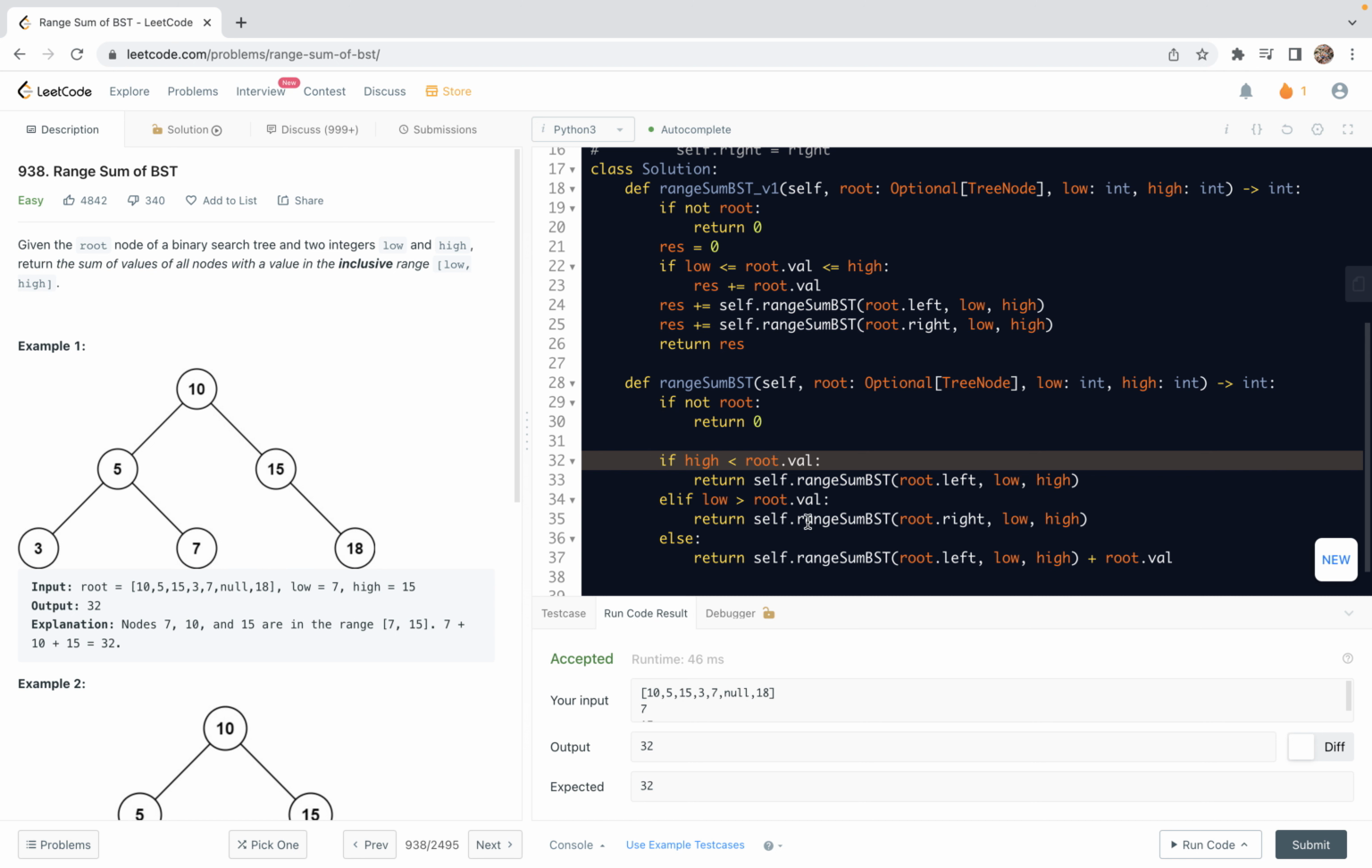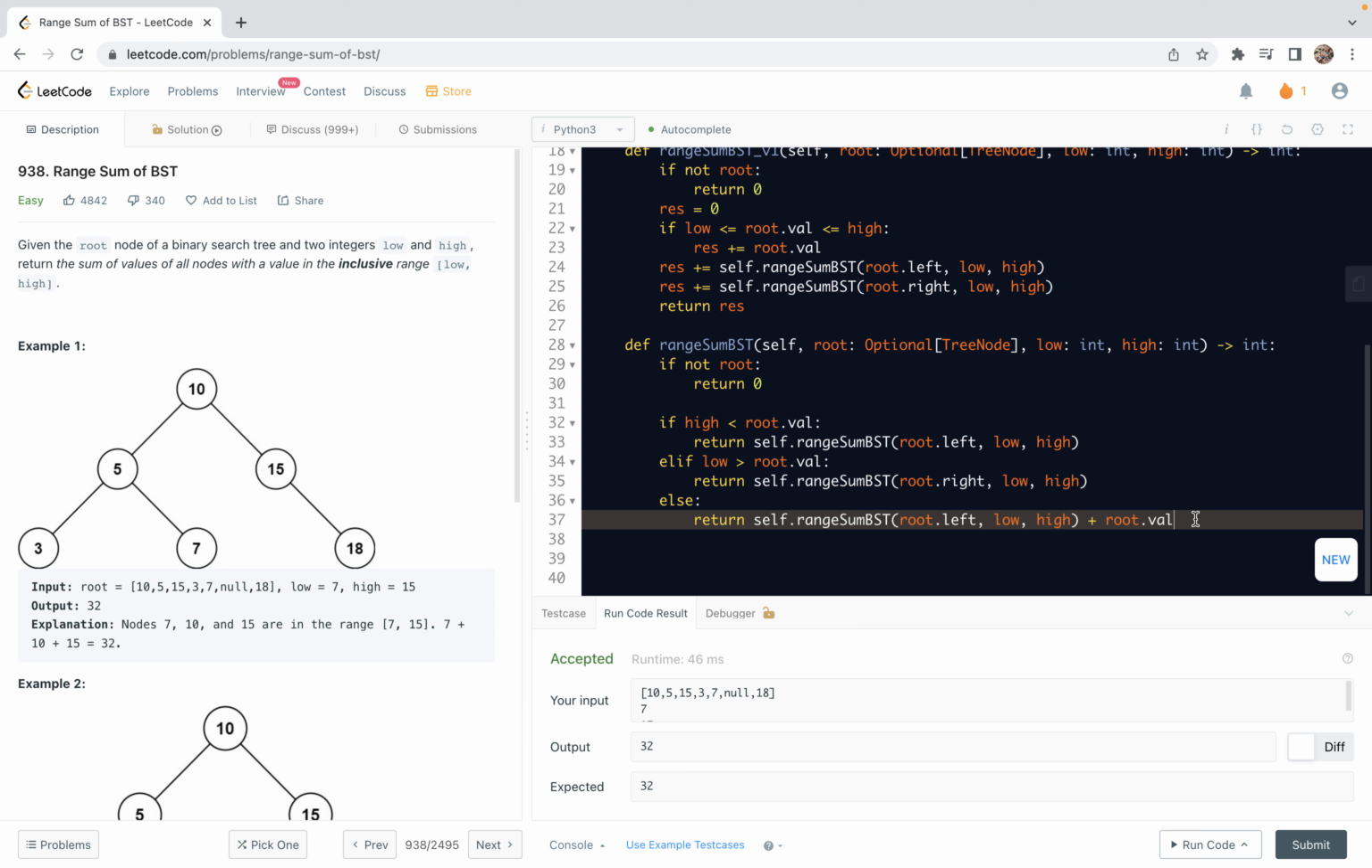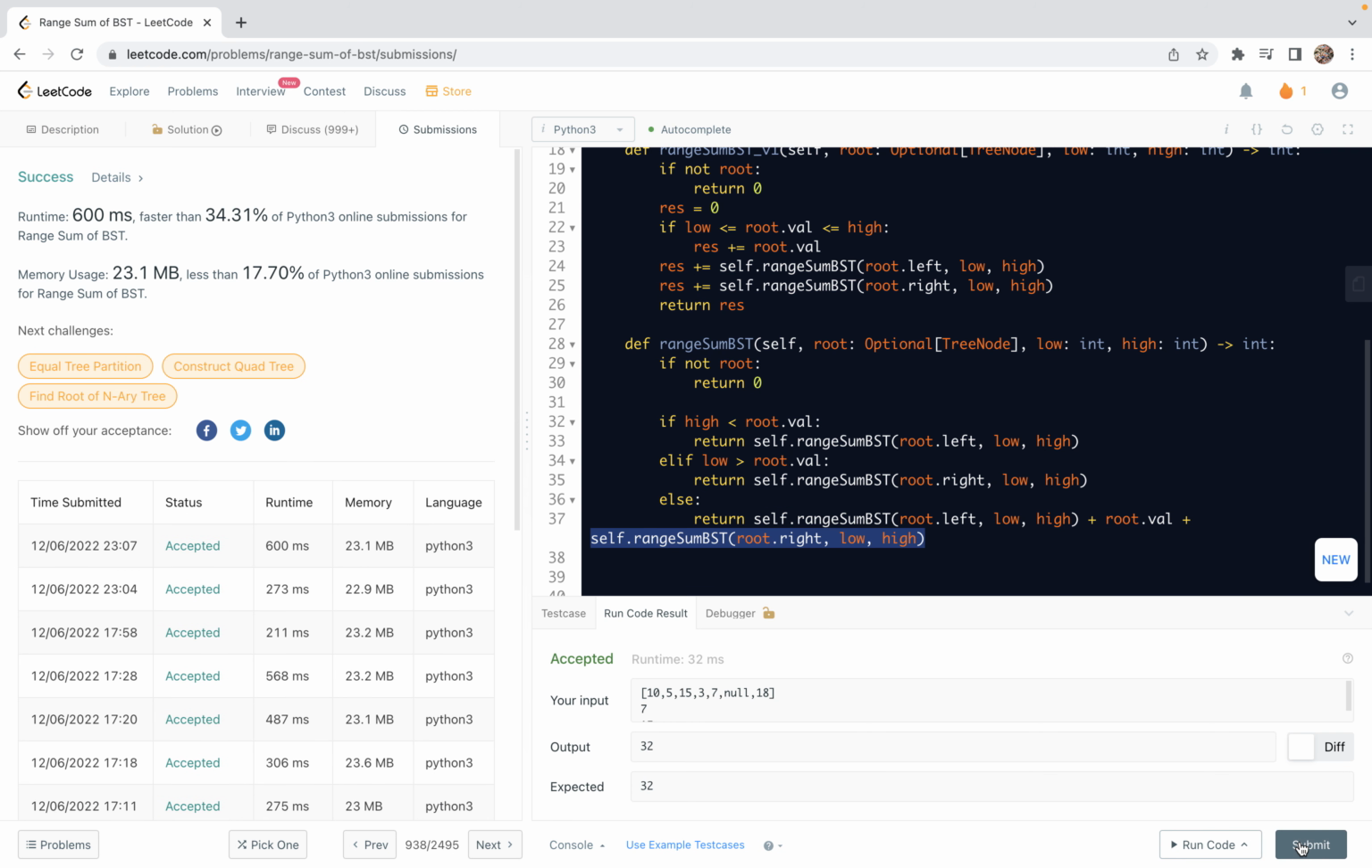So in this case, the root value is inbound, so in the range. So self range sum. So I'm going to do root right, low and high. So if you look at the last return, we first do the left subtree, and then the root, and then the right subtree. So this is exactly in parallel to in-order traversal. So now I guess we can do a check, and then do the generic case check. So this is another solution format.